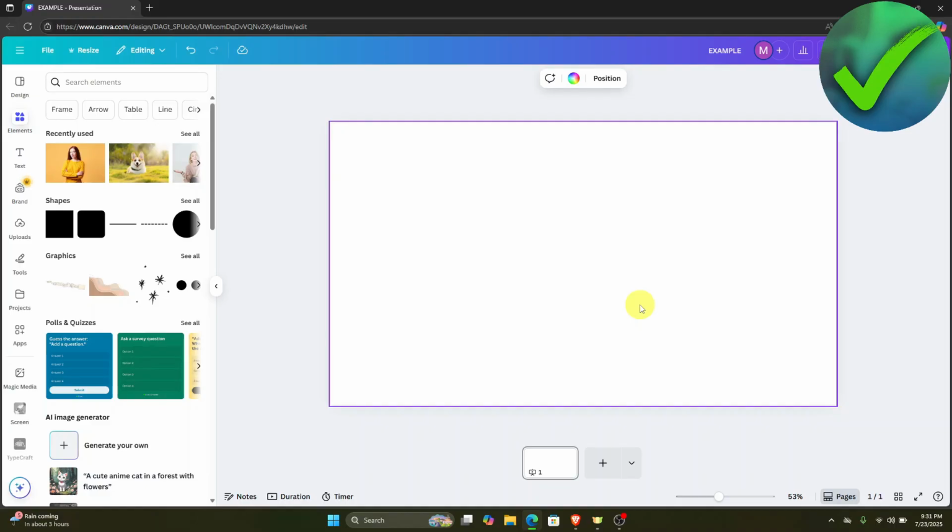So the first thing that we need to do is to make sure that we open our Canva website right here and open our project. So once you're now on your project, the next thing that we need to do is to add a shape.